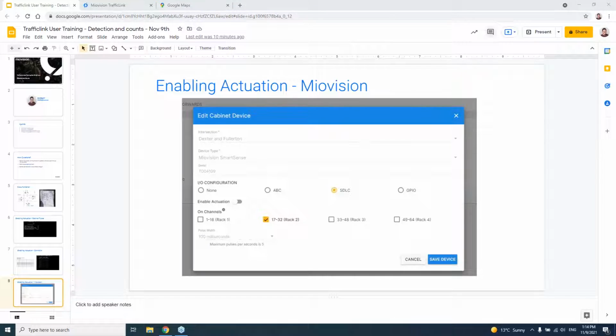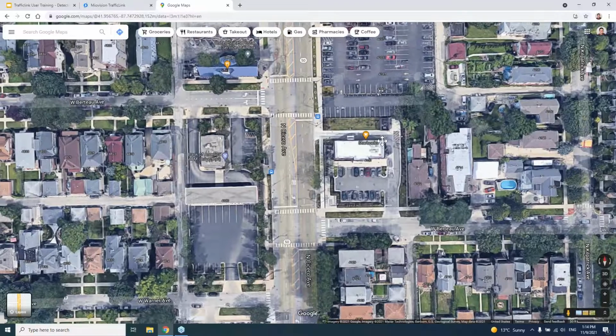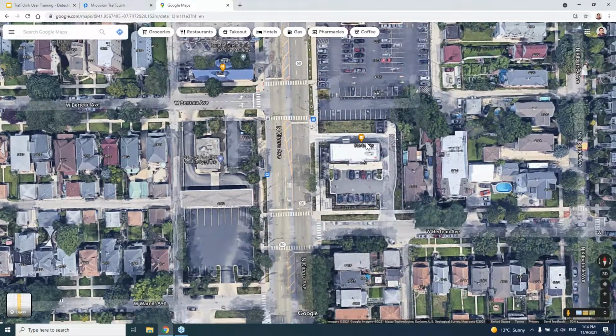Let me just see here, is my screen still sharing what I expect it to share? Perfect.